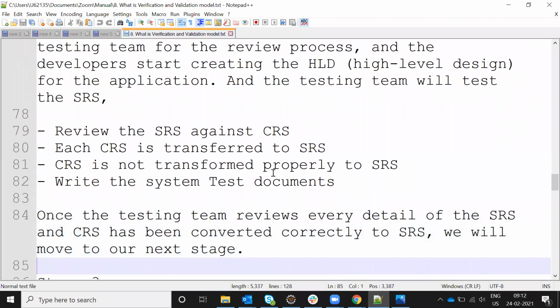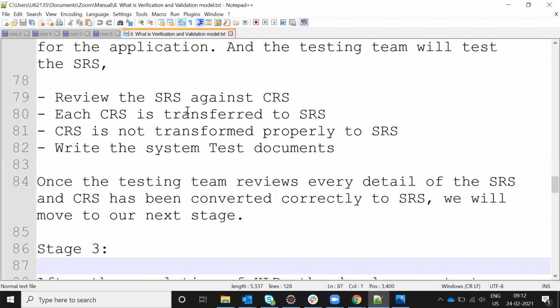Here we are also going to review the SRS document against the CRS documentation. Each CRS document is transferred to the SRS document. SRS is nothing but system requirement specification, and we check whether it is transferred properly to the SRS. Write the system test documentation. Once the testing team reviews every detail of the SRS document and confirms the CRS is converted correctly into the system requirement, we will move on to the next stage.